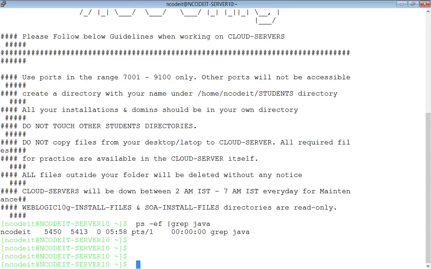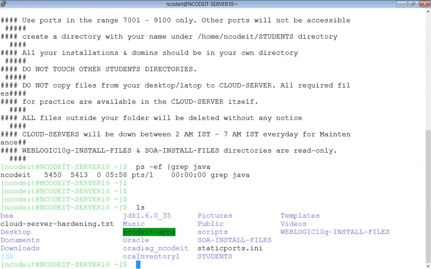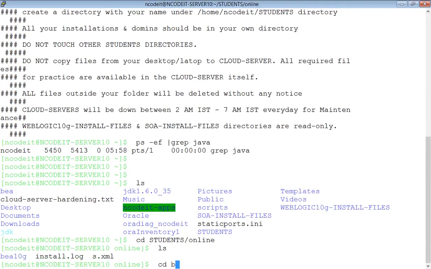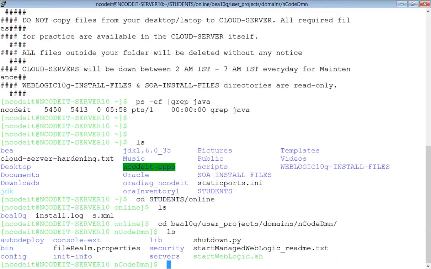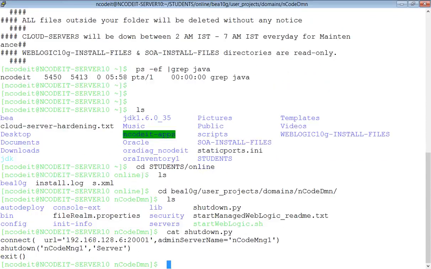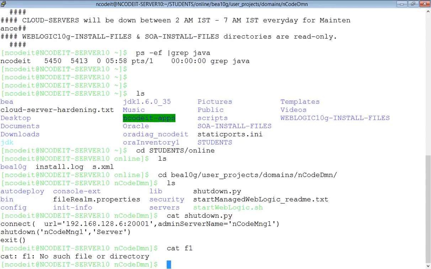So when you execute a cat command, for example, let's see this one. Let's go to the location where we have all our files. Students, online, BATNG, user projects, domains, and Cordium. So let's do a simple cat. Cat shutdown. This is the cat command with an available file. Cat F1. F1 is not available.